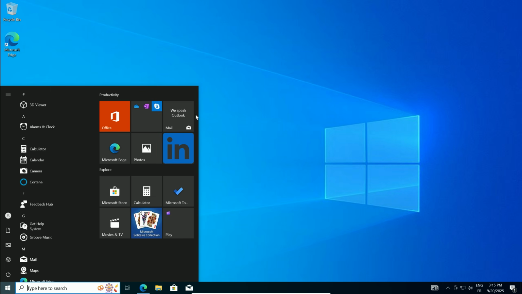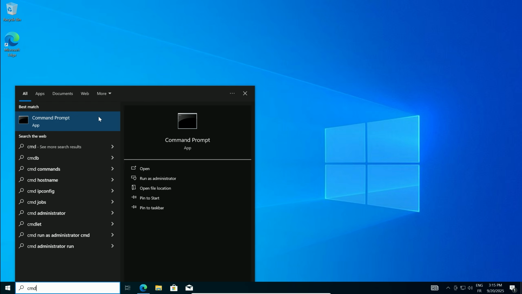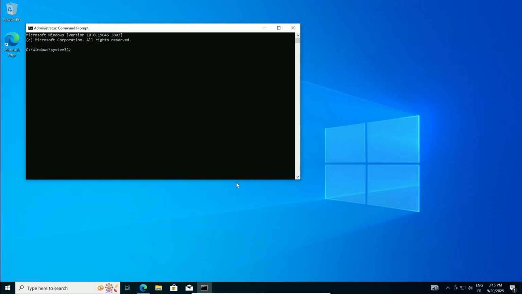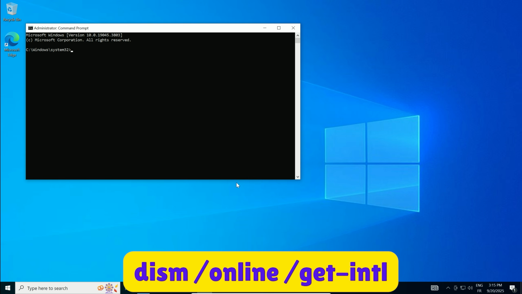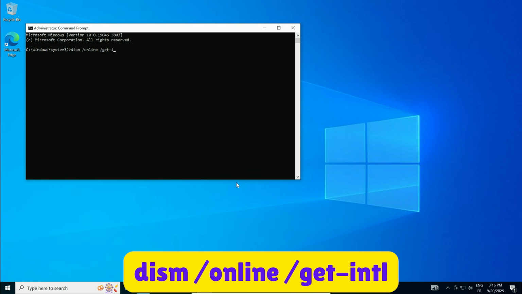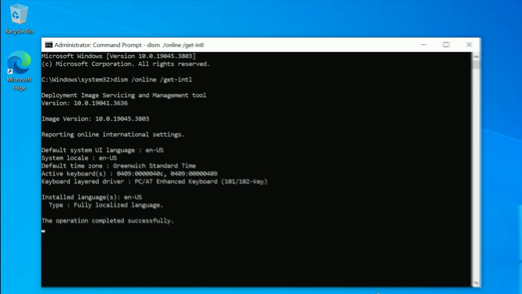Click the Start button, type CMD in the search bar, and select Run as Administrator to open Command Prompt with elevated privileges. Once it's open, type this exact command: dism /online /get-intl. Press Enter and let it run.